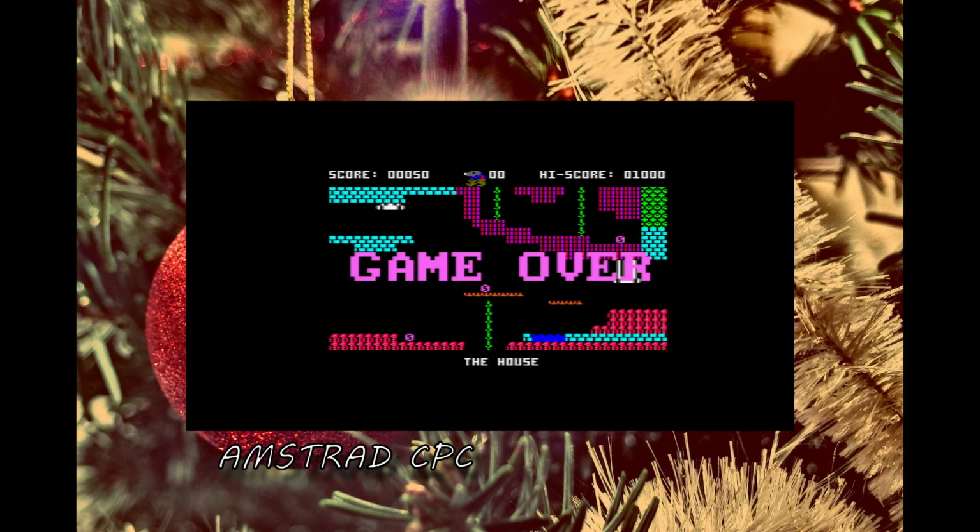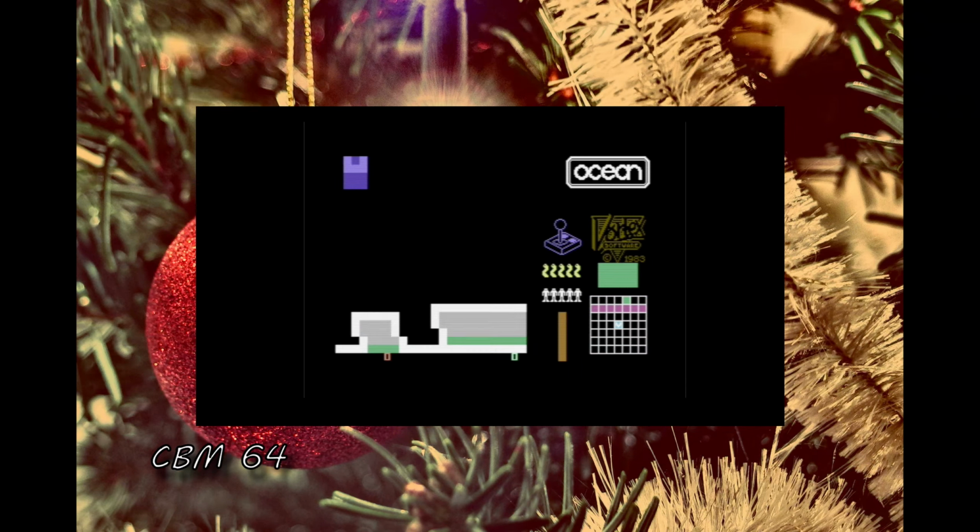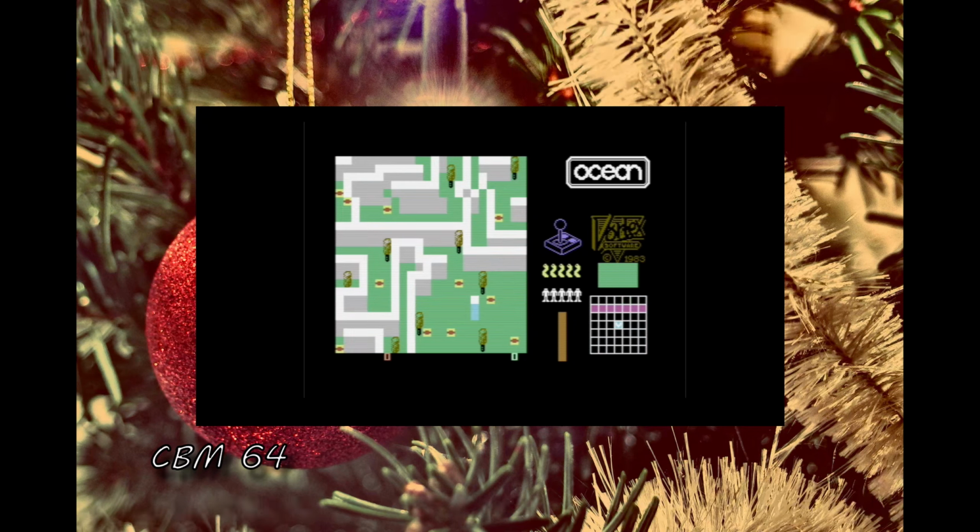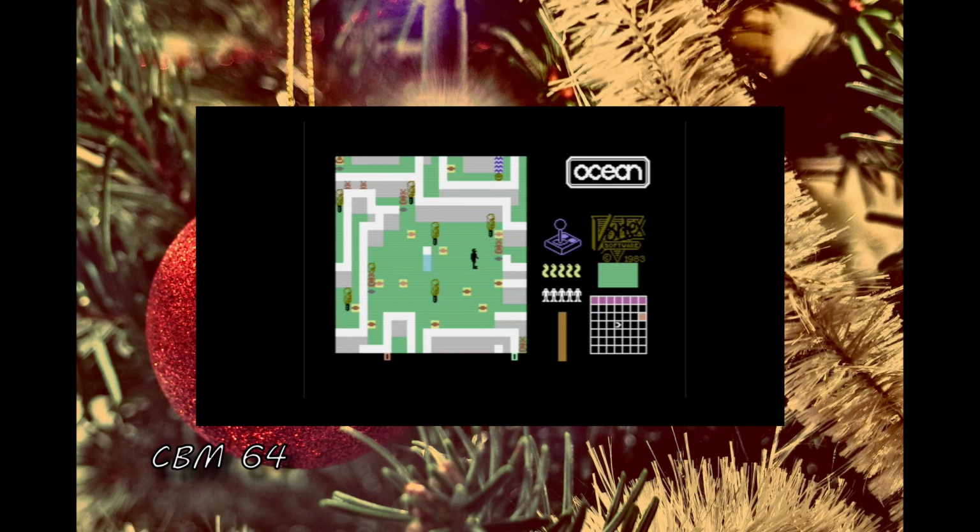A suggestion from John Davis on Facebook. This is Android 2, a game by Vortex Software. It's a sequel to the original Android, and here is the Commodore 64 version. Quite a nice game, quite unique at the time in the early 80s, and here is the Commodore 64 version. Let's have a look.